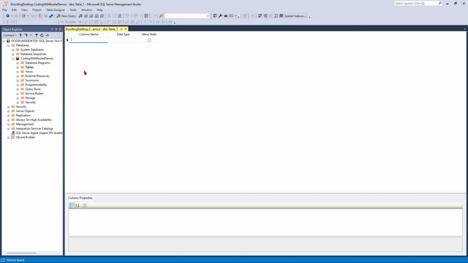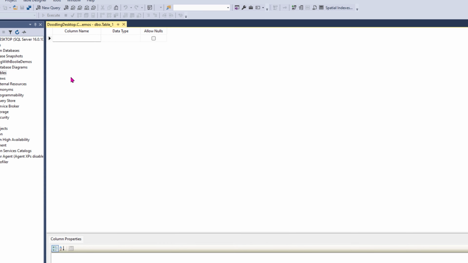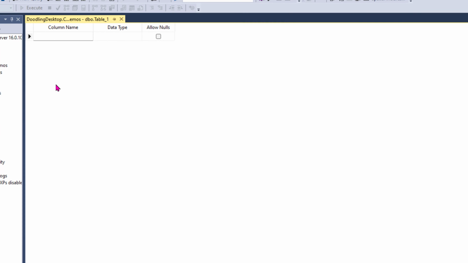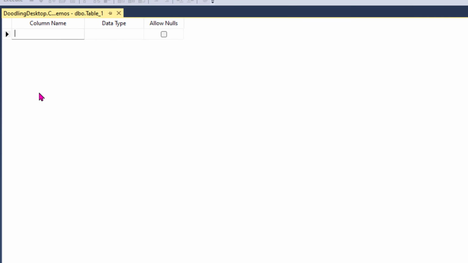First, let's create a few columns for our table. This table will store user information. Think of it as similar to setting up a table in an Excel file. Start with the first column, ID. Click in the column name field and type ID. For the data type, select INT, which stands for integer. Then uncheck the Allow Nulls box because we want this column to be required. Every user must have an ID.